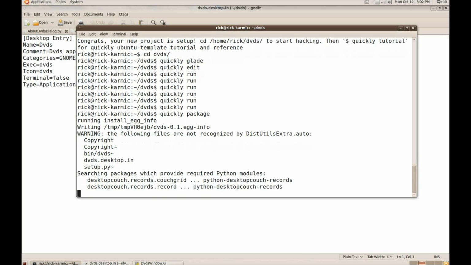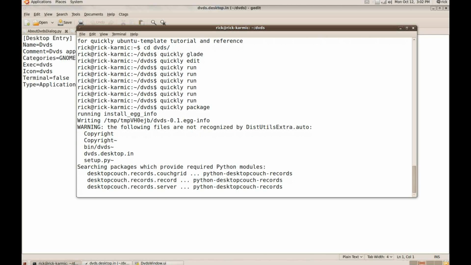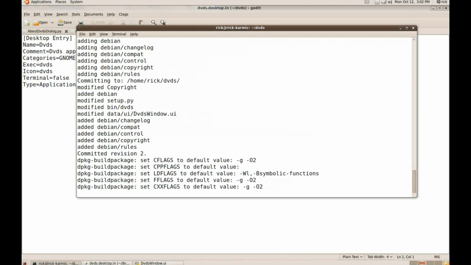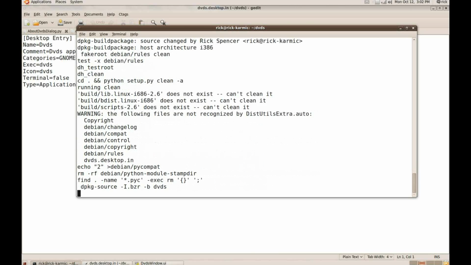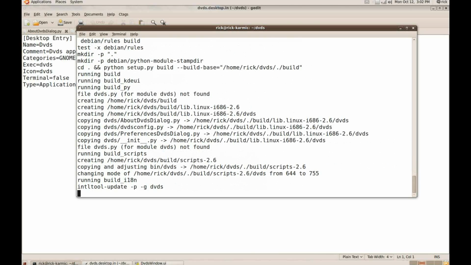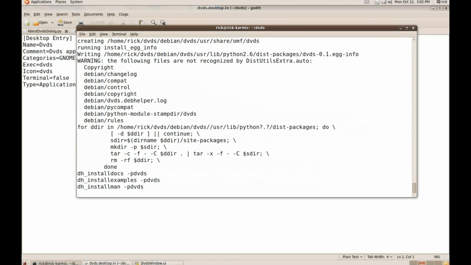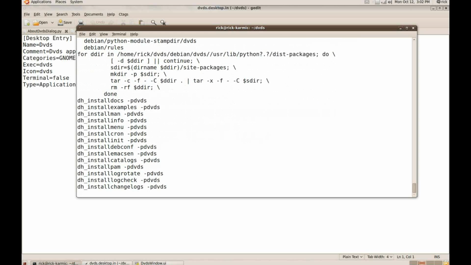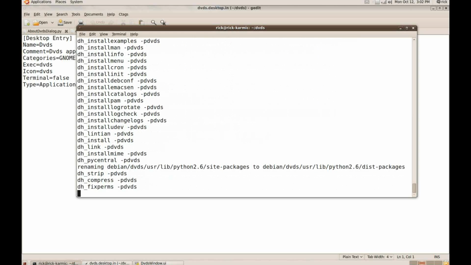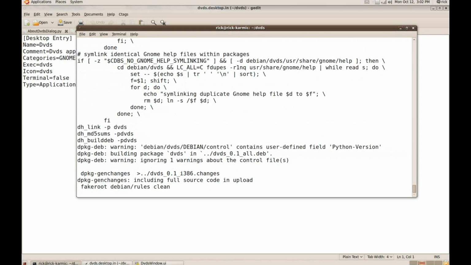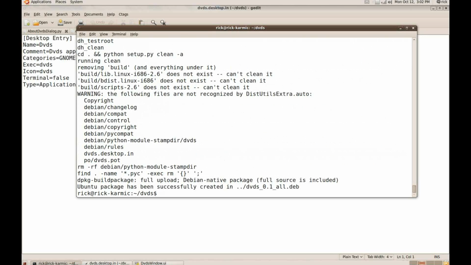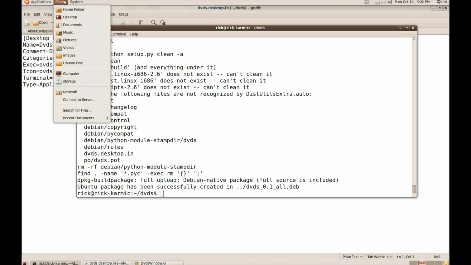Now, what happens is that Python distutils extra is going to look through and see if there are any dependencies that it didn't know about. It did find that it depends on desktop couch. And now it's going through and building a package for me. Now I just watch this go by, make sure I don't see any errors. You can actually capture that output if you want, but it returned successfully.